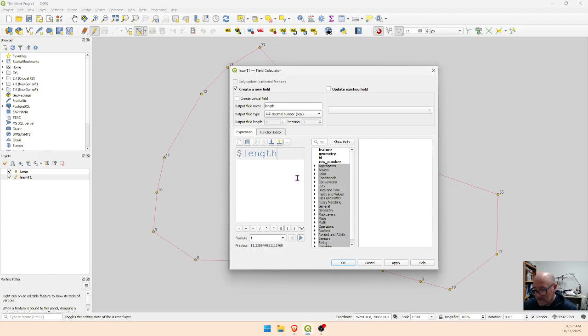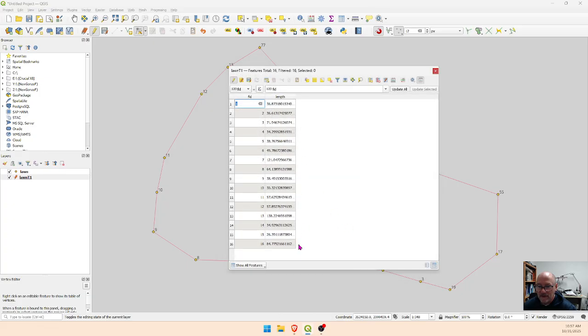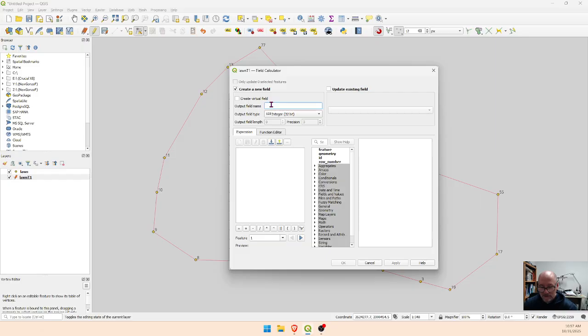So I didn't change that, so I'm just going to go ahead and multiply that by 3.28084 to convert it to feet. And let's just run that. Now we have the length of these courses in the traverse. Let's add direction.